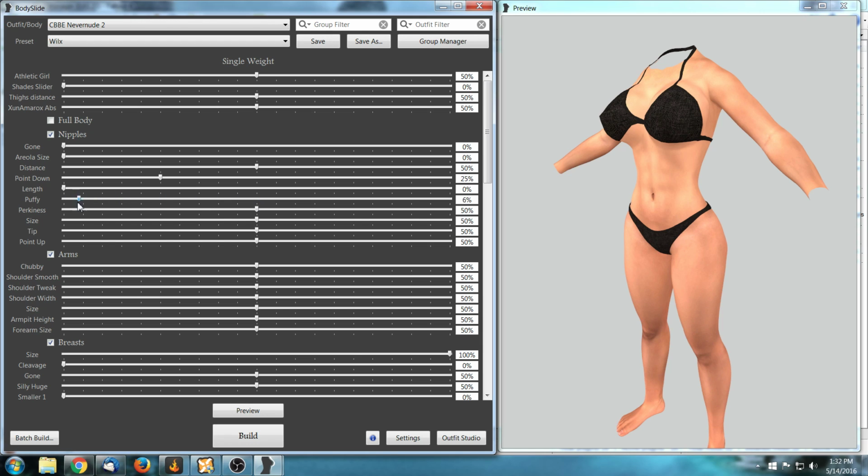Puffy. See how you can just barely see it through here. I figured about middle was best. Perkiness seems to be affecting it about the same way. Again, I left it in the middle. Size. Actually, that's not making any difference here, so never mind.